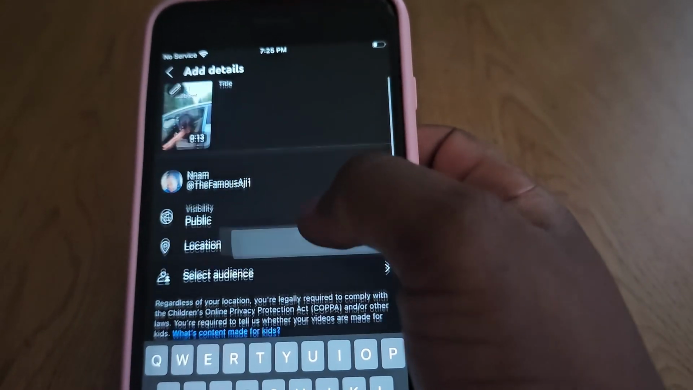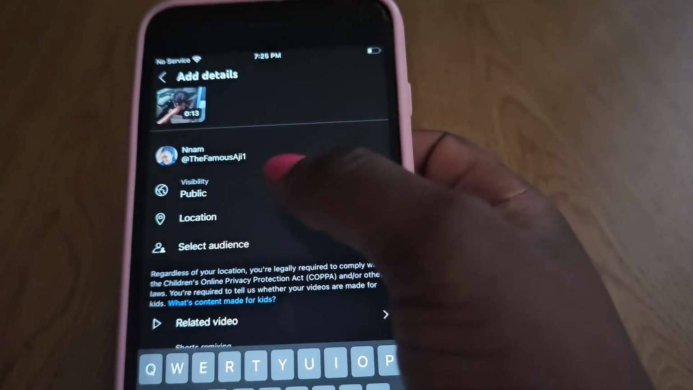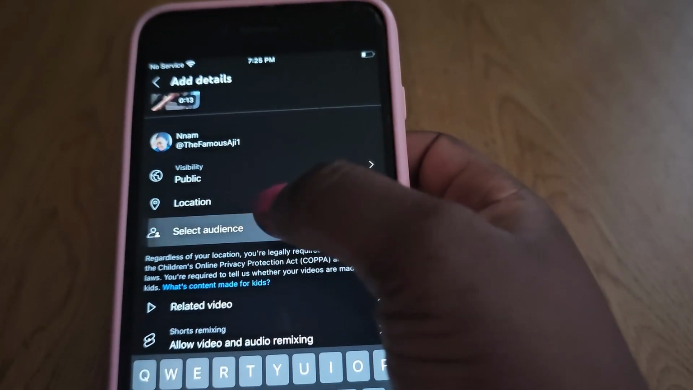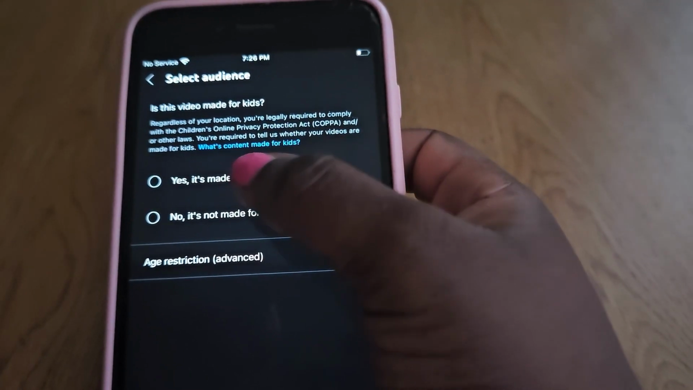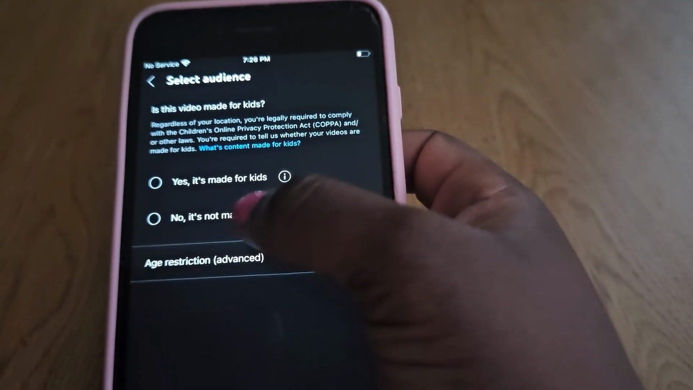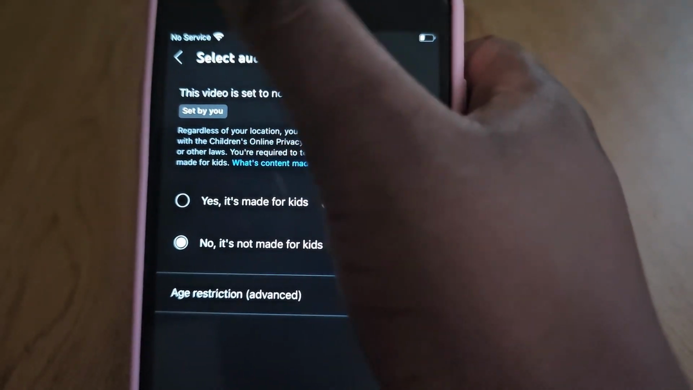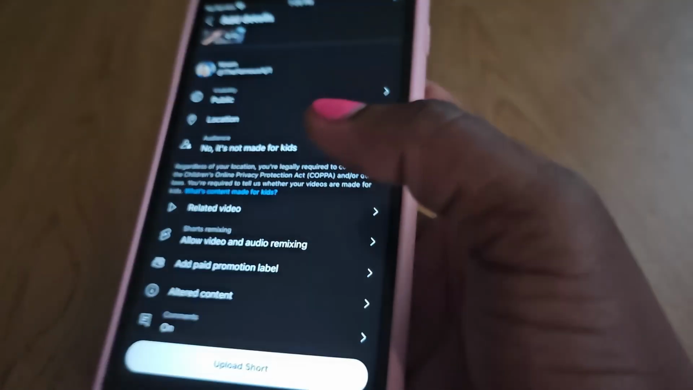So this is it. You come here, your name will appear here, visibility is public. You choose your location, select your audience. Always make sure your audience is, if it's for kids, you say yes, it's made for kids. If it's no, you click on no. Yeah, so you come back here.